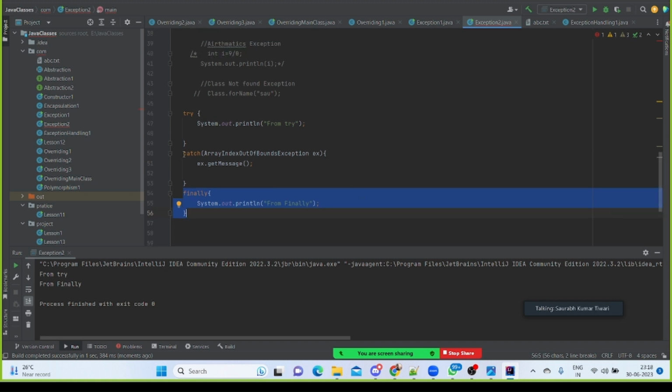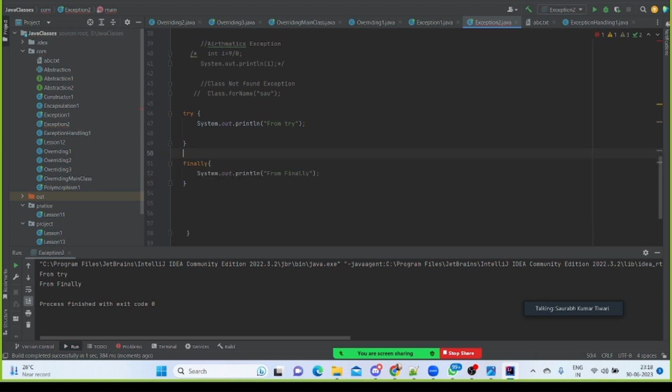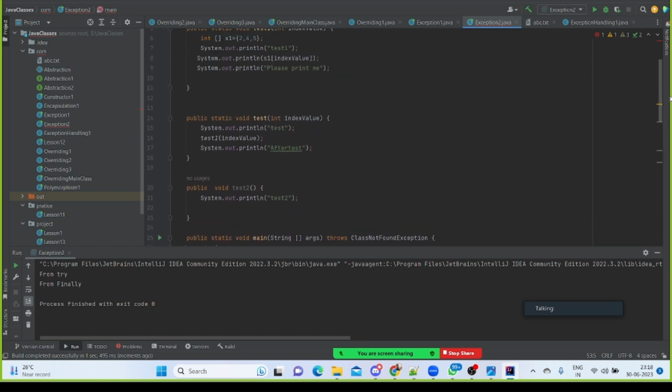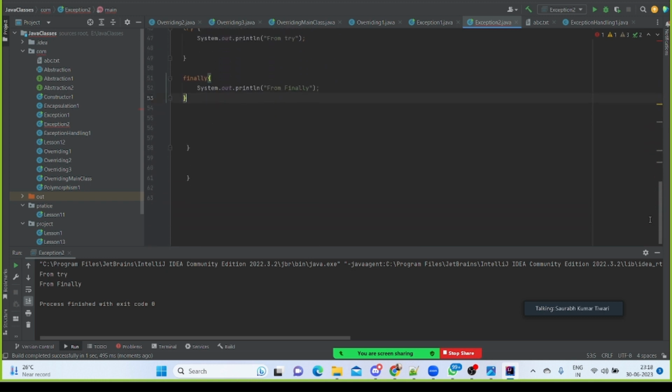Now one more question they can ask: can we use try with finally block, like this? This is also okay. Try with finally block also works. Try with catch block can work, and try with finally also can work. In all these scenarios it will work.